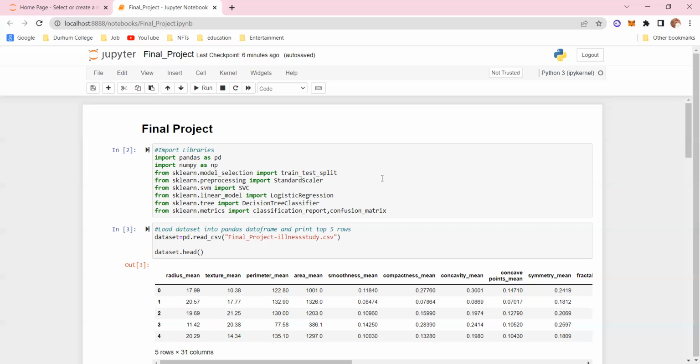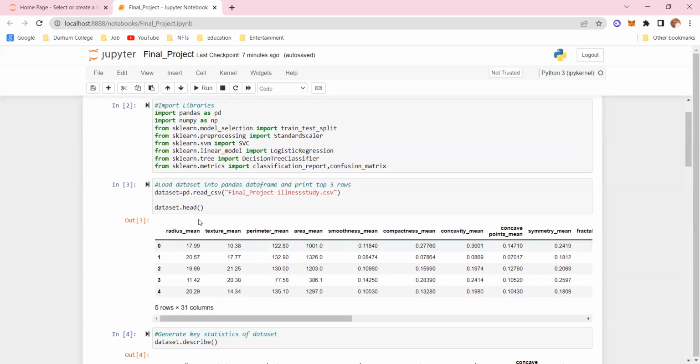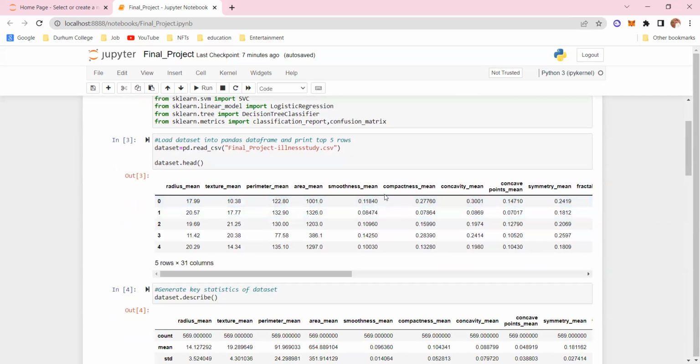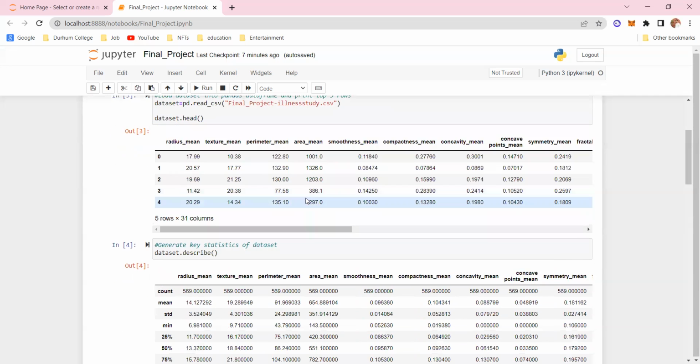The second step is to load the dataset into a pandas data frame and print out the dataset. So our dataset is dataset equal to pd.read_csv. We'll be using the pd.read_csv function as it is a CSV file, and our CSV file name is final project illness study. We'll be using the dot head function to print out the top 5 rows of the dataset. So dataset.head, you can see the dataset's top 5 rows here.